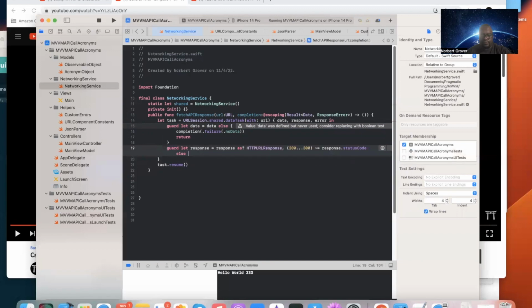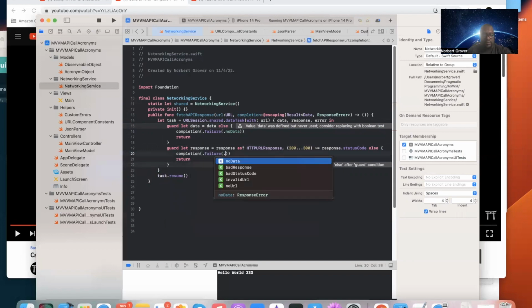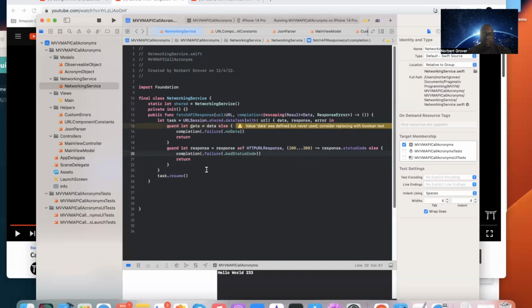Else return, right? And of course, completion. This failed, right? If we're here, dot bad status code. Okay. There we go. So if any of these get tripped up, we have a bad status code. We have no data, or the other one, we have a bad status code.